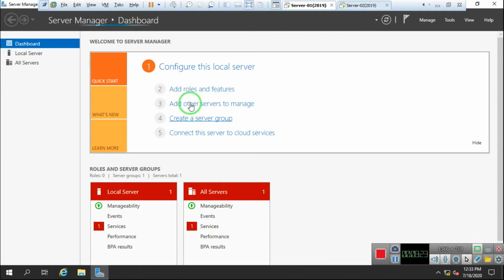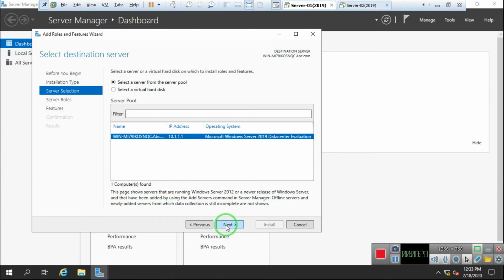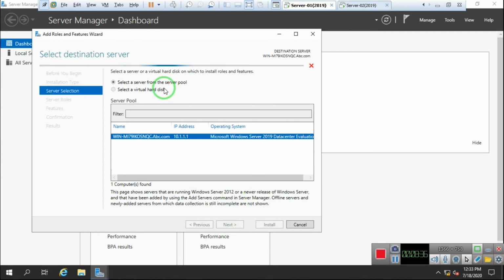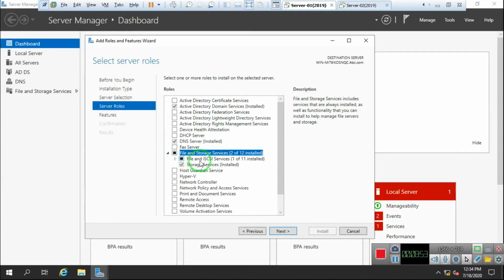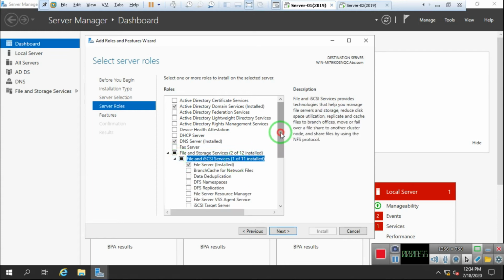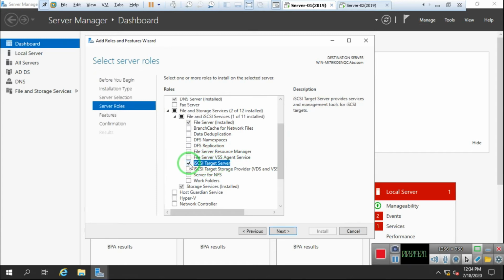Now I just click on add roles. Click on next. Click on next. This is my server 1, and the IP address of my server 1 is 10.1.1.1, abc.com. It's a DC. Next. Now I need to expand file and storage services. I expand file and iSCSI services. Now over there we have the option iSCSI target server. I need to check this option.